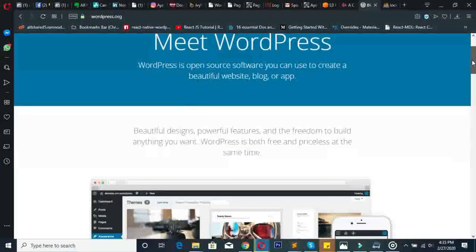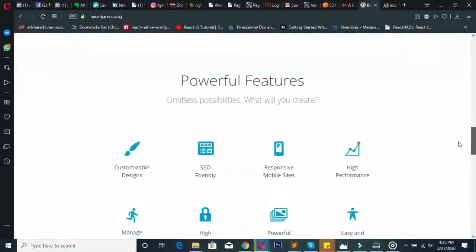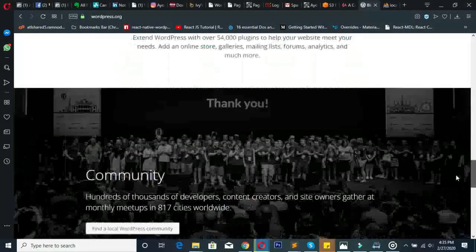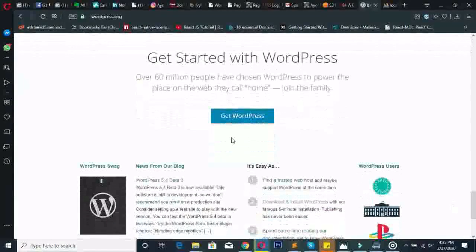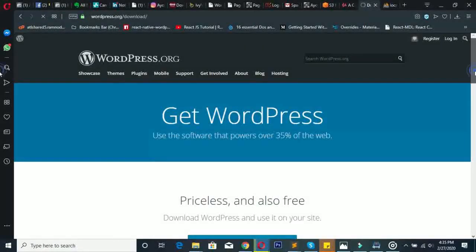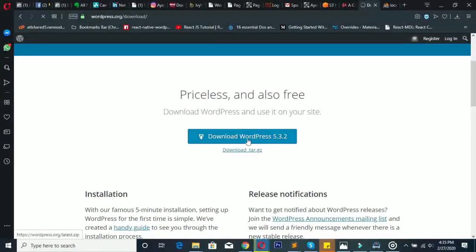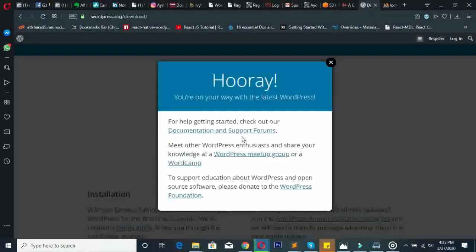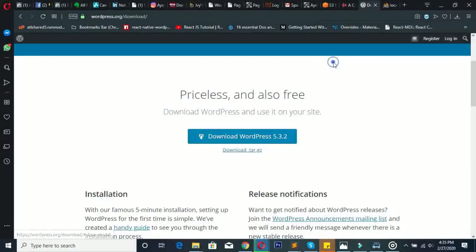Somewhere at the bottom you scroll down, they're just listing all the features here. Just scroll down and click on Get WordPress. This will take you to the download page. From here click on download WordPress 5.3.2, that is the latest version of WordPress as of right now. Click the download button and it will start downloading instantly.